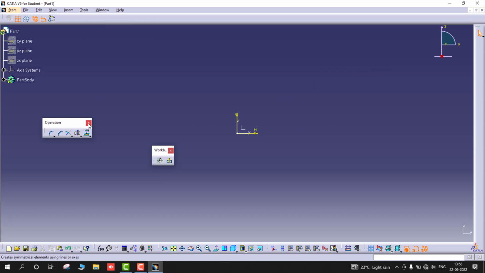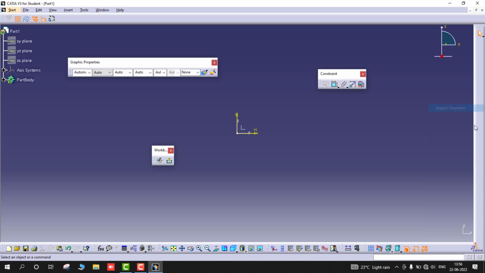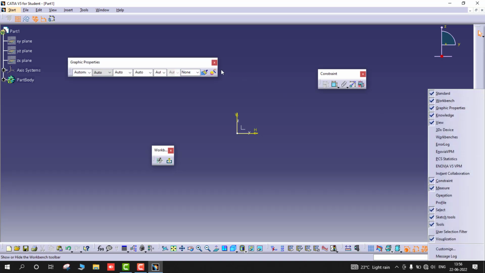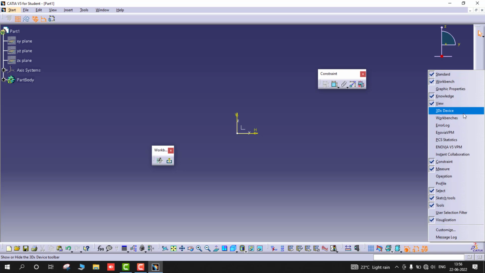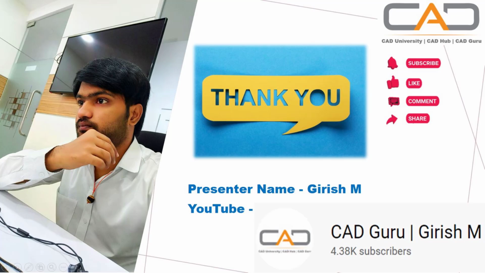Normally I do it. Let's say I'll remove all the things. Sometimes you'll face the same issue. If you want it back, you can right click on this taskbar here and bring it back. Let's say I want the operation tools, just select that. Same thing, I want the profiles like this. So this is how you can customize your user interface and work accordingly. The software is quite easy to use. That's all about the user interface.